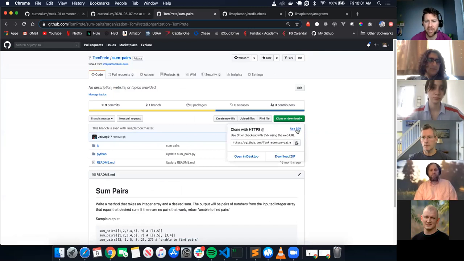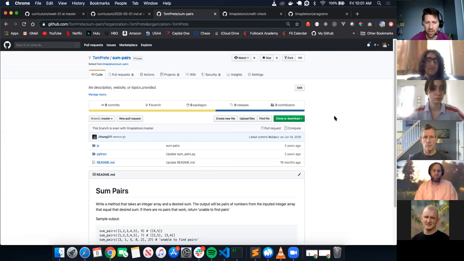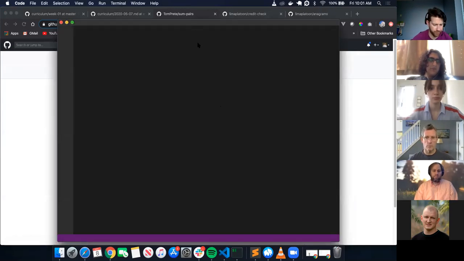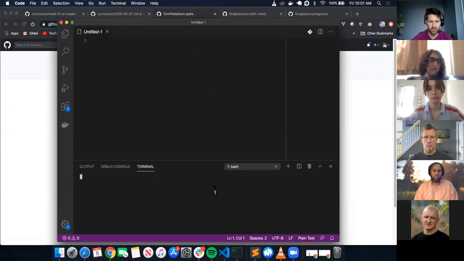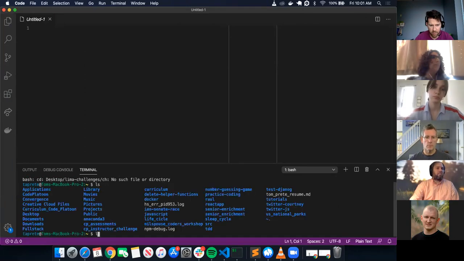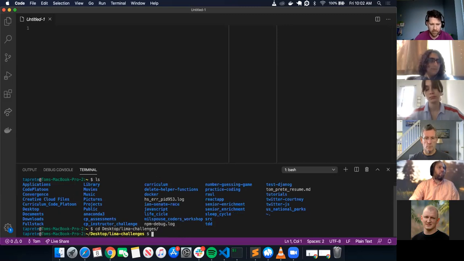The first thing I'm going to do is git clone it down to my machine. So I'm going to open up a new terminal, or new window, new terminal. And first I have to figure out where I actually want to clone it. I'm going to cd to desktop, Lima challenges. So cd desktop and Lima challenges. This is where I want to clone it down to. So I'm in Lima challenges.